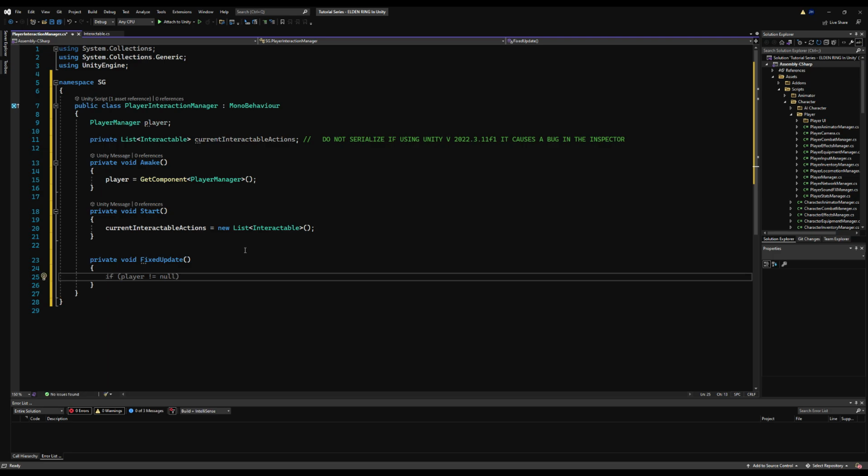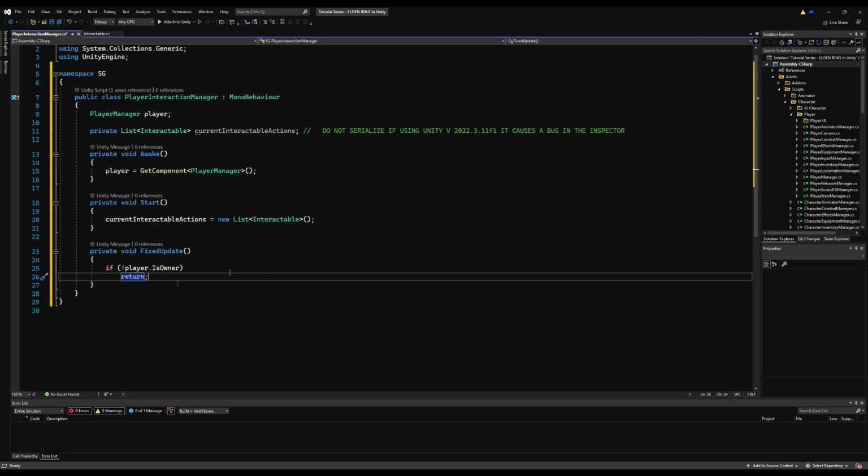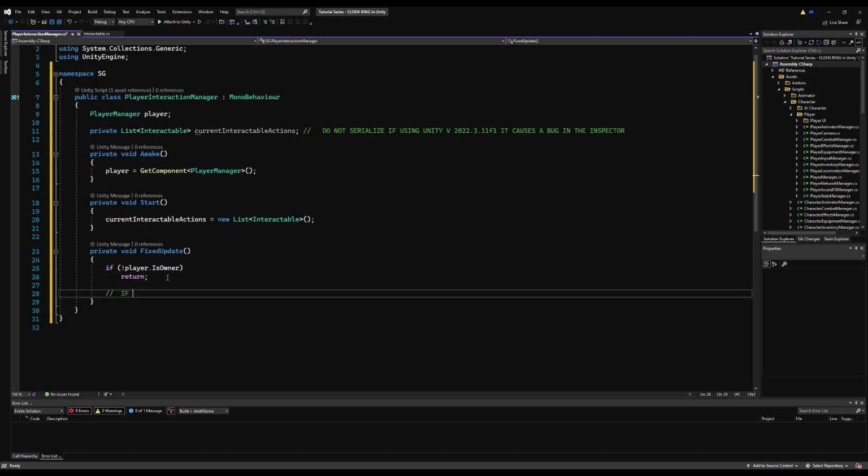And then we want to use fixed update. No need to use regular update because it doesn't need to be run every single update frame. We could say if player.isOwner, or is not owner, we want to return. You don't want to check for interactable actions if you're not the owner of this player object. It doesn't make sense for you to do so.